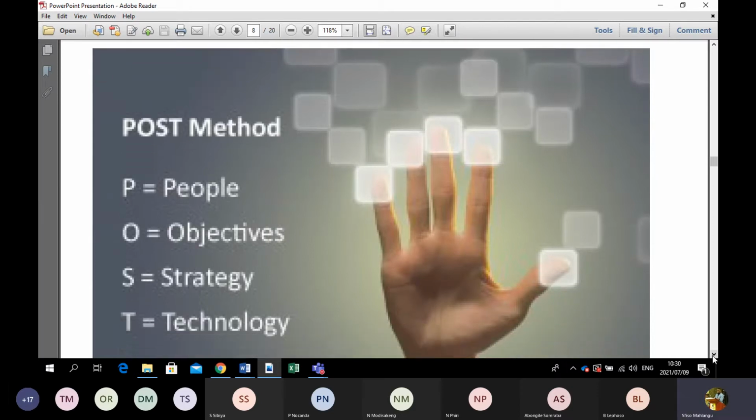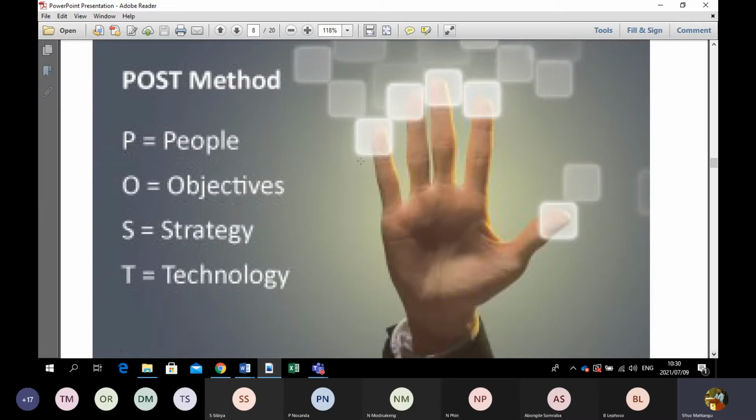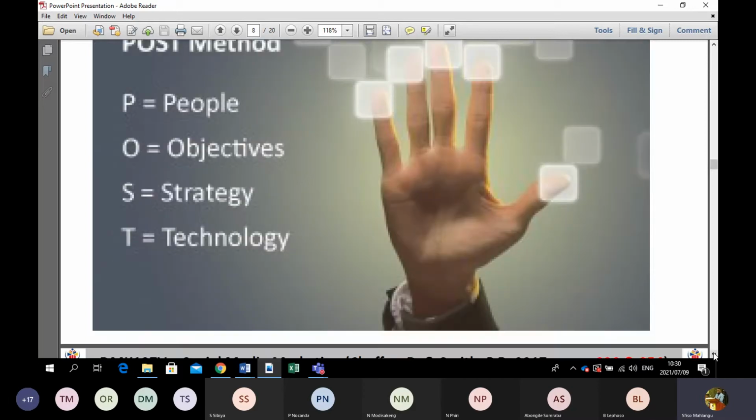And you can see it's defined. We use this strategy, for example, POST stands for P for people, then you've got objectives, you've got strategy, and you've got technology. And that's basically your chapter 5. So if you can understand this, that's why I want you to write it NB. You can understand how the POST methodology works, you basically understand how chapter 5 works.